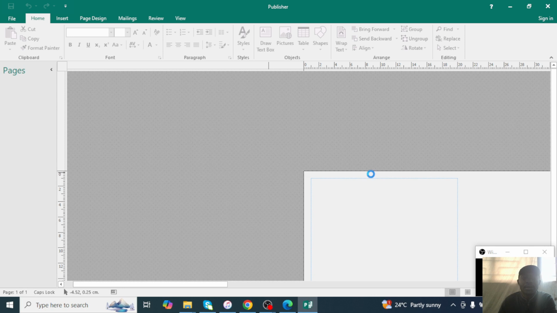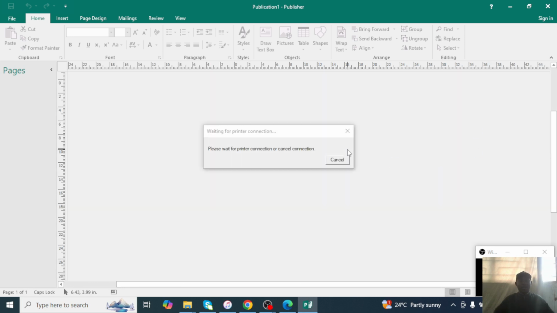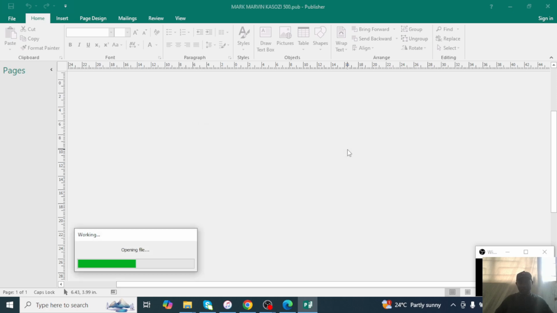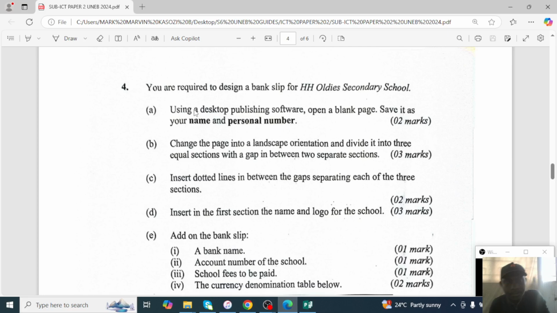So here we are. Here is the publication, and it seems it's being loaded to the page so that I design this. Question: change the page into landscape orientation and divide it into 3 equal sections with a gap in between the separate sections. So I want to first make this page landscape, and I divide the landscape into 3 equal sections with gaps.